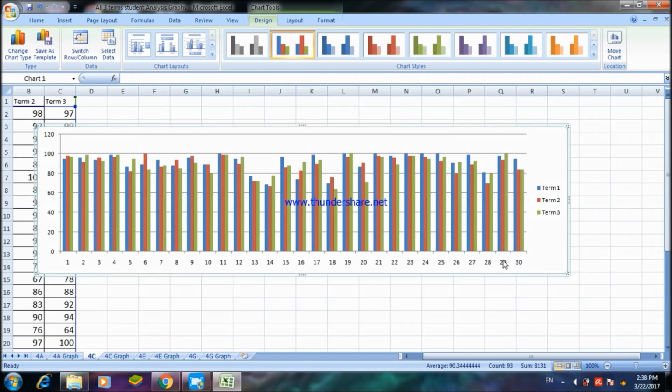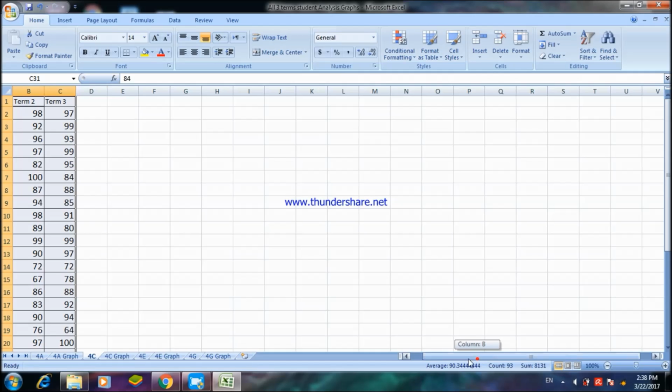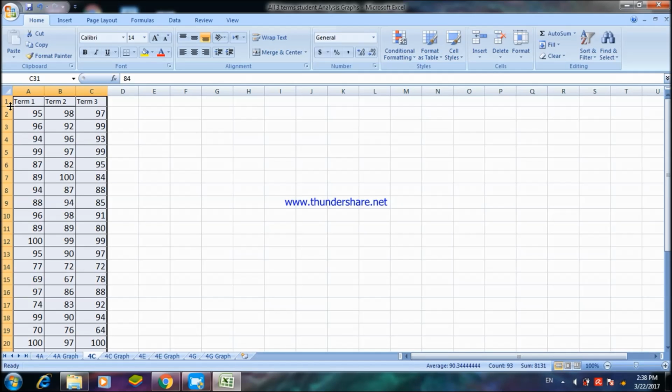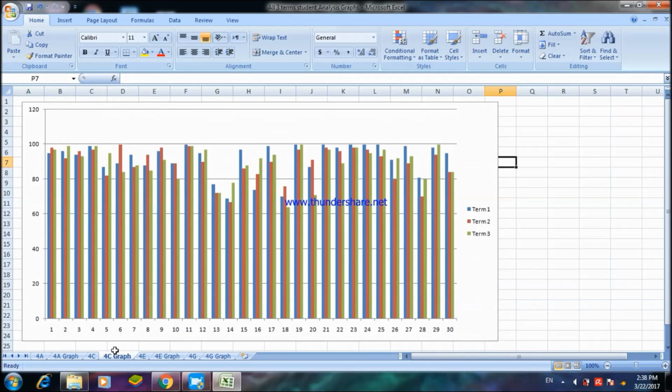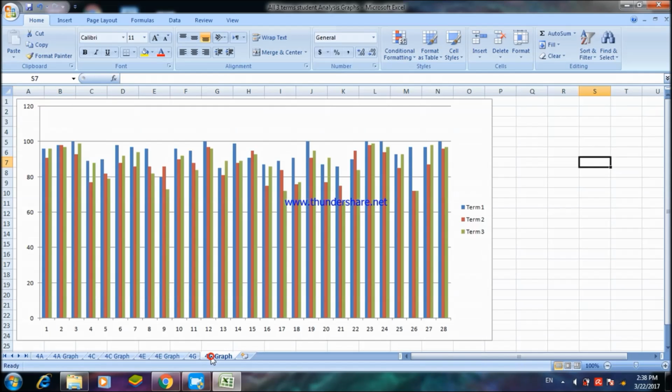What you can do is also change these numbers and write the names of the students instead, by adding another column over here on your left hand side and writing the names of the students, with each student's marks for first term, second term, third term. An example was for grade 4C, the student's graph was as such. 4E, the student's graph was such. 4G, so and so. This is the way to insert a graph.